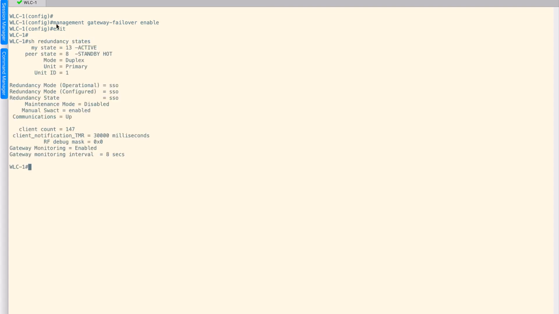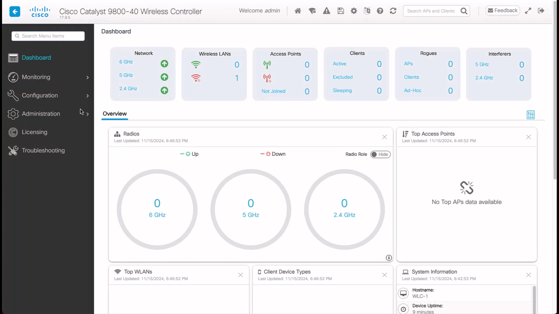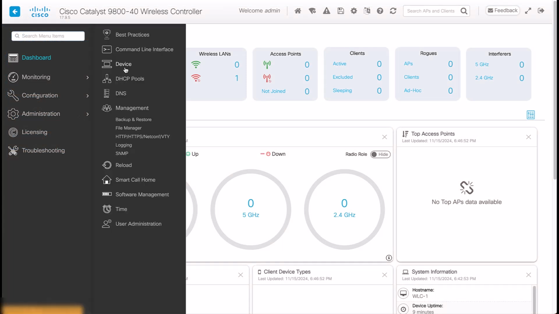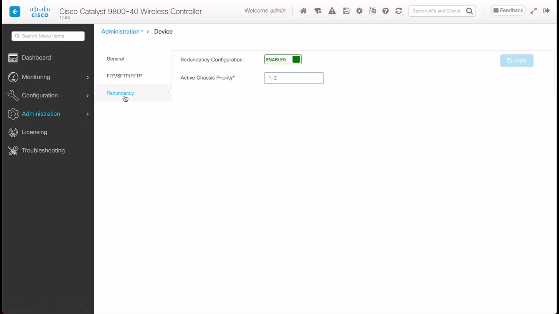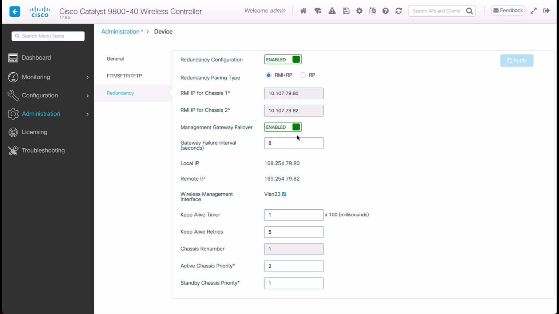This can be configured from the GUI. To do so, navigate to Administration, Device, Redundancy, Enable Management Gateway Failover.